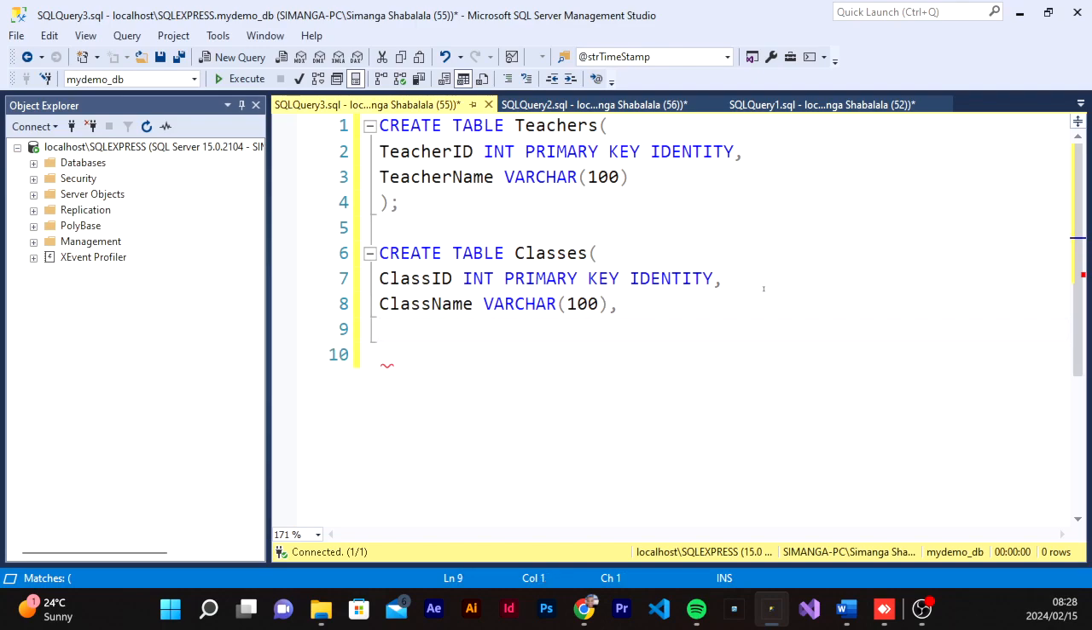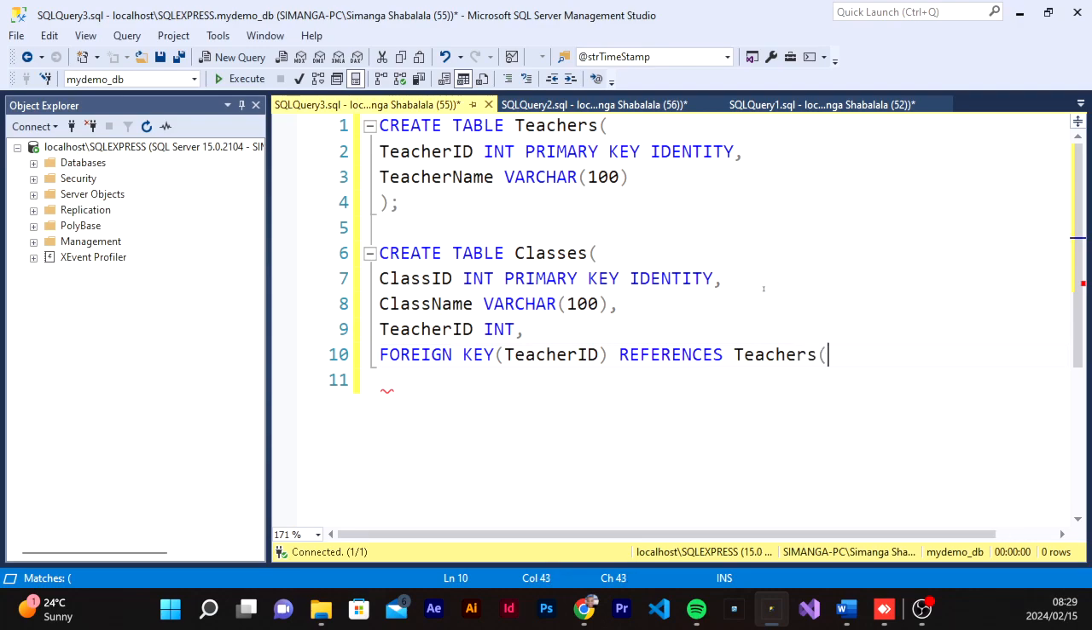And then now, importantly, we create a foreign key, which is a teacher ID, is an integer. So it's important that the teacher ID must be the same data type as the key that we want to reference. Then we will specify this is a foreign key constraint, which is teacher ID, that references teachers on teacher ID.